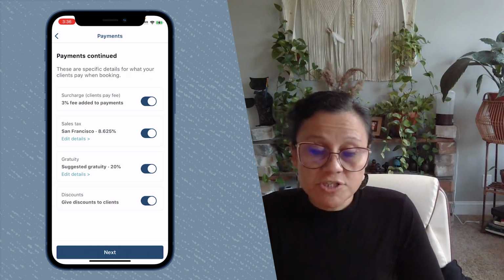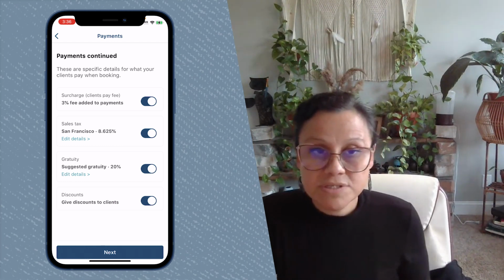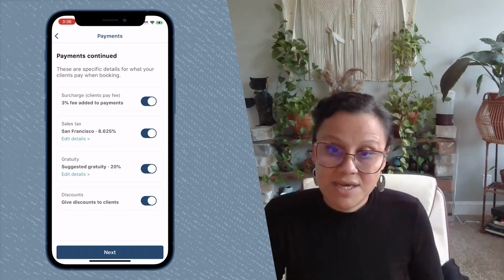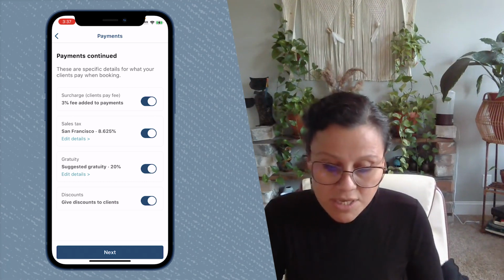So the surcharge feature is a feature that basically adds 3% to the cost of your service. So what that does is it covers most, if not all, of your processing fees at Pocket Suite.